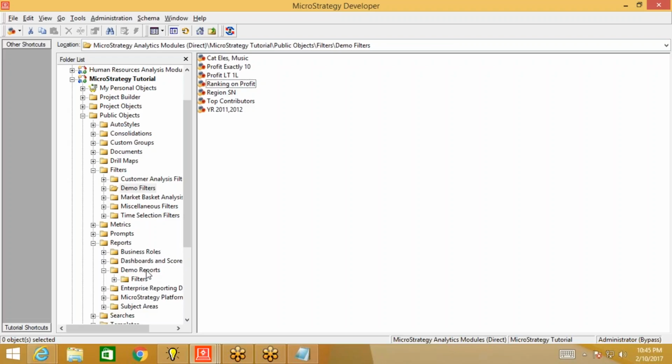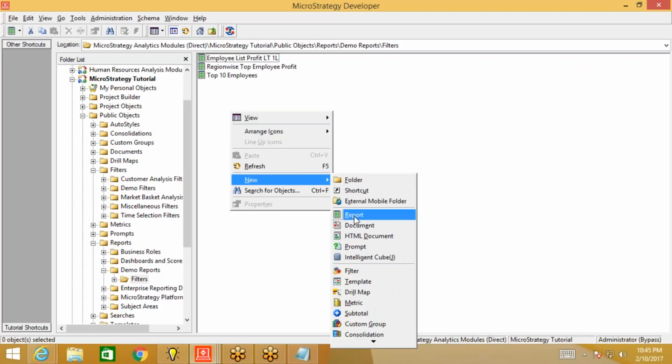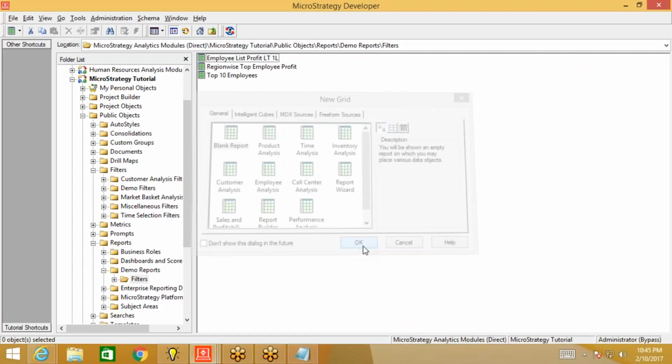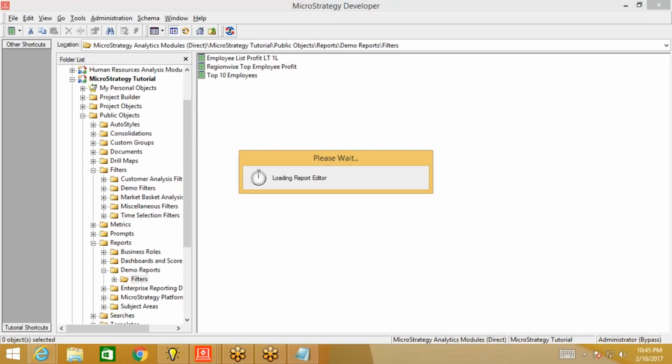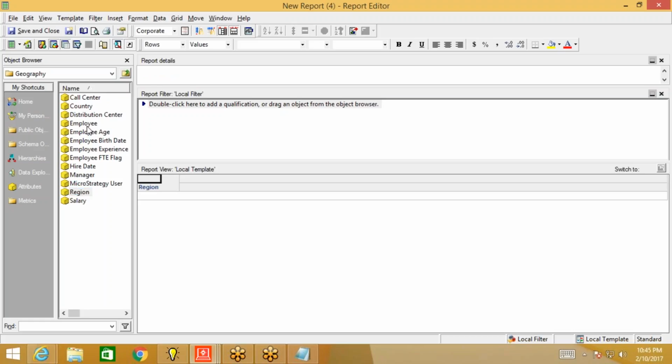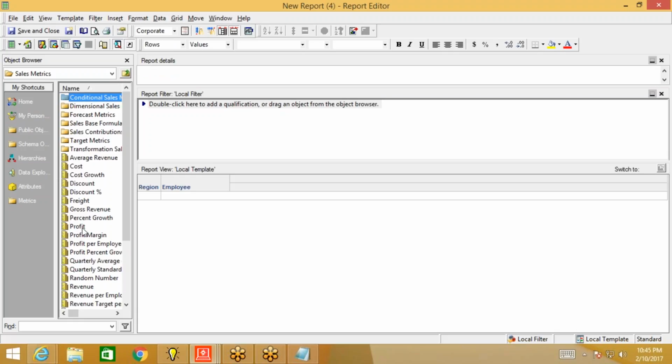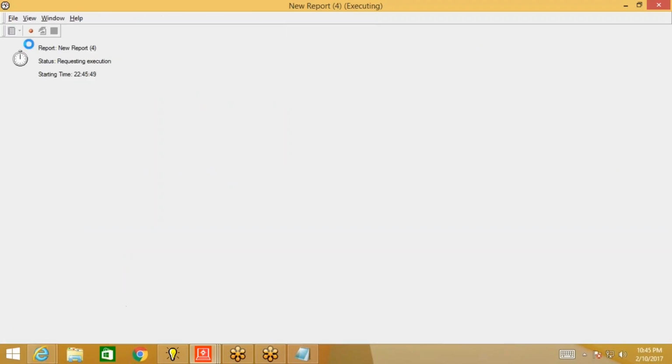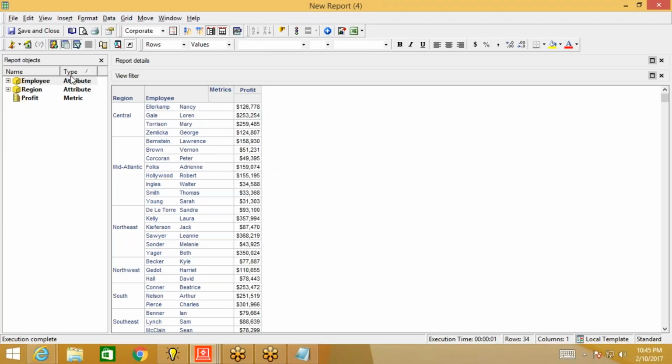As I said earlier, you can apply n number of filters, but once you apply, you need to know whether there is any data or not for your condition. You need to validate your data, for which what I am doing is going to attributes and placing some columns here, say region, and then employee, then metrics, sales metric, and then profit. I've just placed it. Fine. I run my report. So these are the values you are seeing.